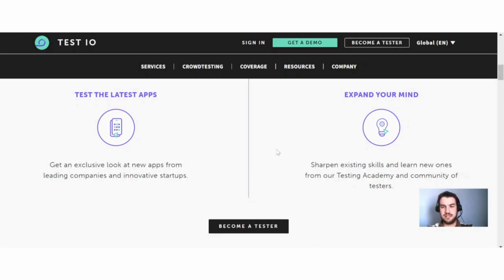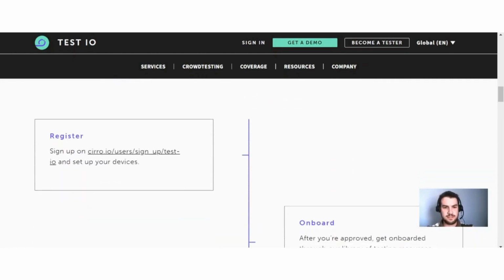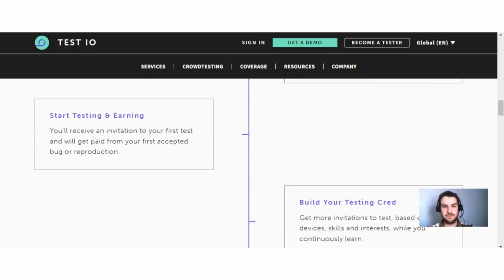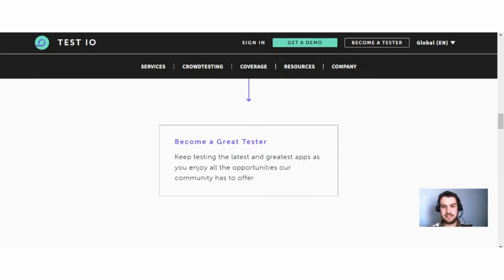Now, if this is something that you would like to do, then over here they explain to you how to register, and it only takes 5 steps. You can see here: register, sign up, and set up your devices. Onboard: after you're approved, get onboarded through our library of testing resources. Start testing and earning: you'll receive an invitation to your first test and will get paid from your first accepted bug or reproduction. Build your testing grid: get more invitations to test based on your devices, skills, and interests while you continuously learn. Become a great tester: keep testing the latest and greatest apps as you enjoy all the opportunities our community has to offer.